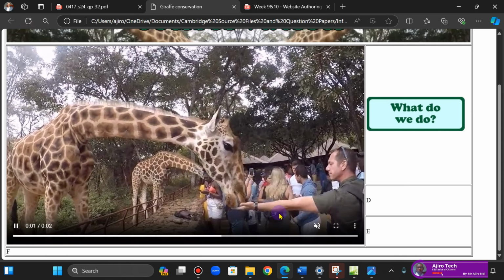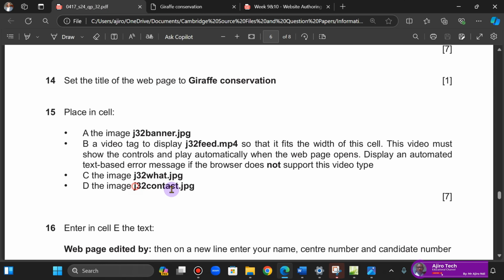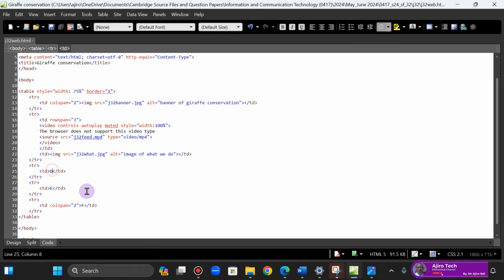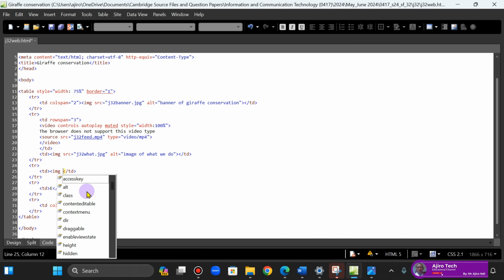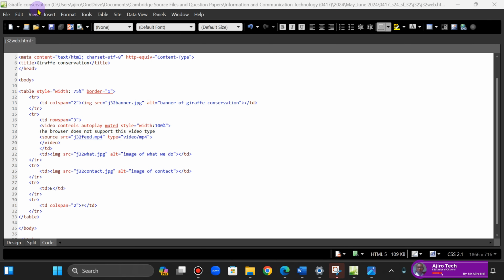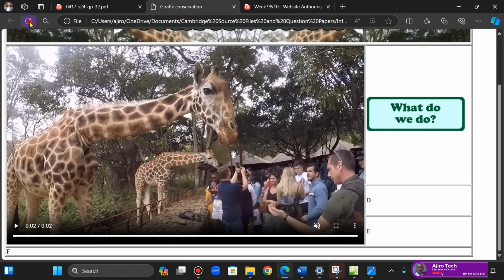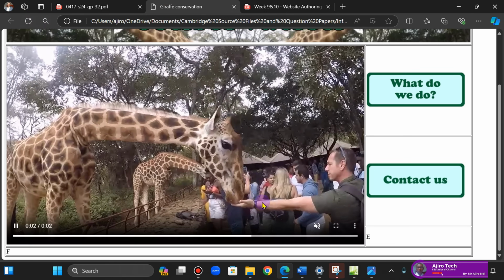Okay, so we have this here. All right. The next one is contact. So I'll copy this. IMG, SRC. Okay, alt: image of contact. Okay, so I'll save it and come here and refresh. Okay, so we have this.